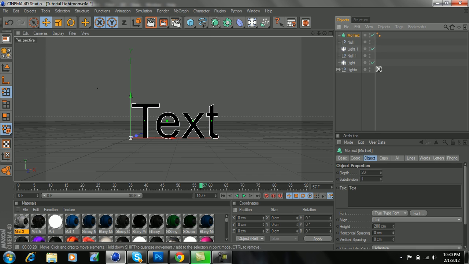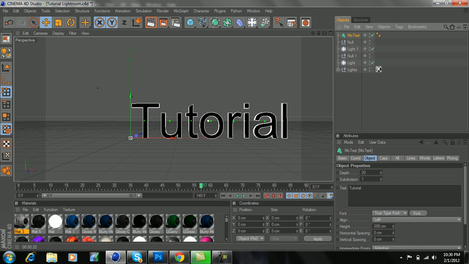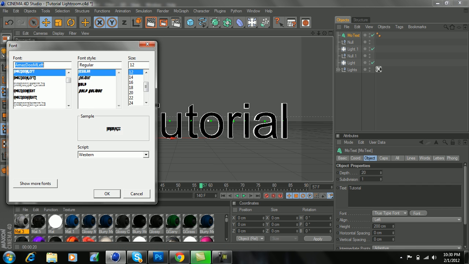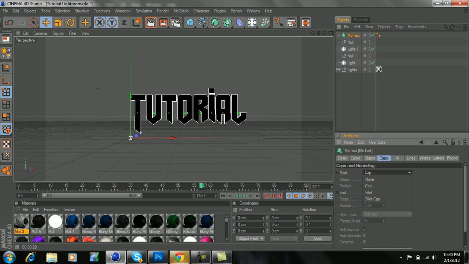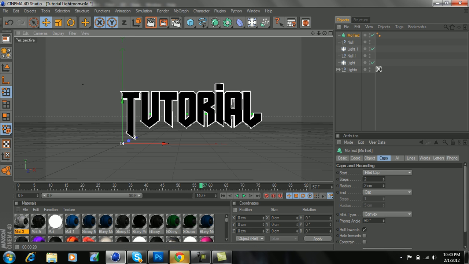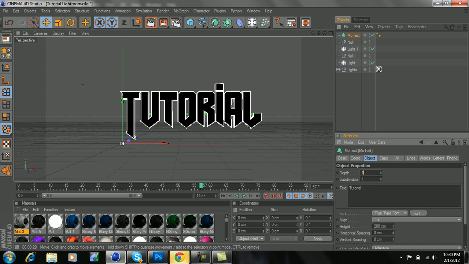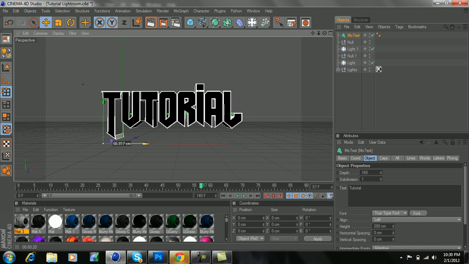Got a MoGraph text. Tutorial. Change the font. I'm using Mazdoom. You can just go to the font.com, click on Mazdoom, and I'm using the right version of Mazdoom. Okay, heighten the caps on that. Radius like 2, steps to 2. You don't have to change the end, it doesn't make that much of a difference. Depth like 160 or so.